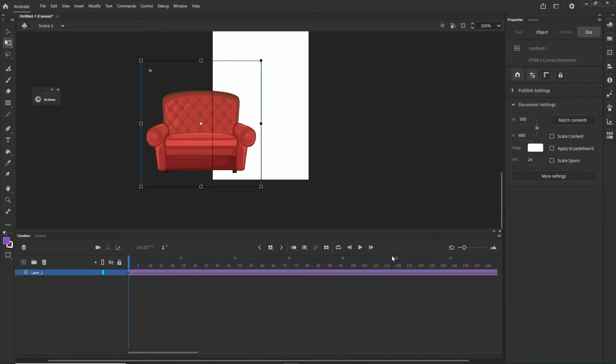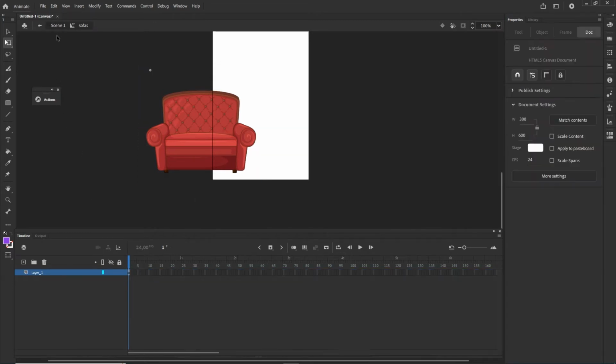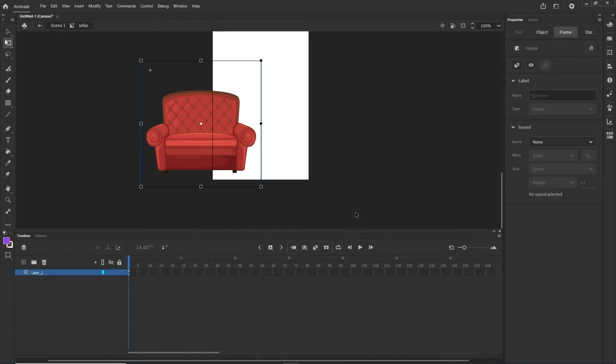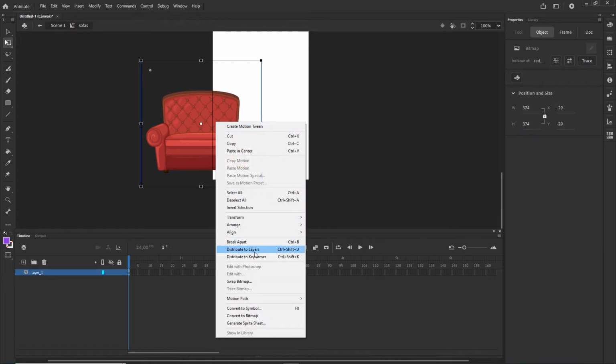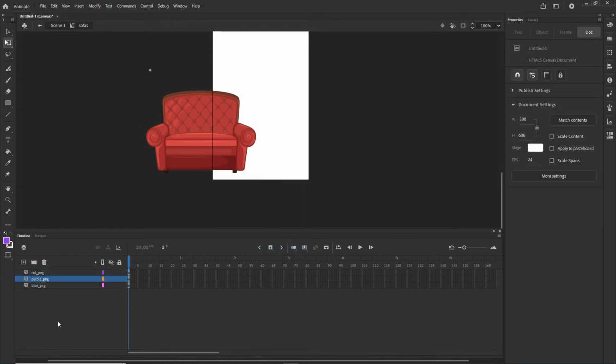Now, while I am on this first keyframe, I am going to double click in here. So right now I am in the scene 1 in the sofas. In Adobe Animate you have timelines within the timeline, and I am going to click on the layer 1, or select it, and right click, and choose Distribute to Layers, and right now we are going to have 3 layers in here.